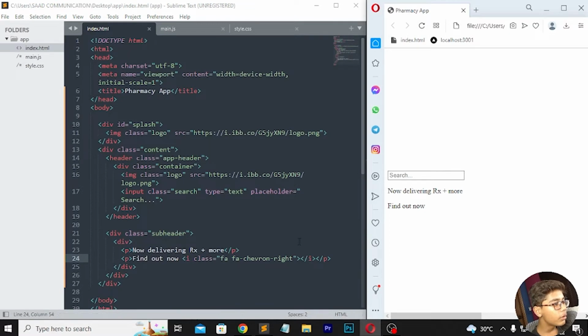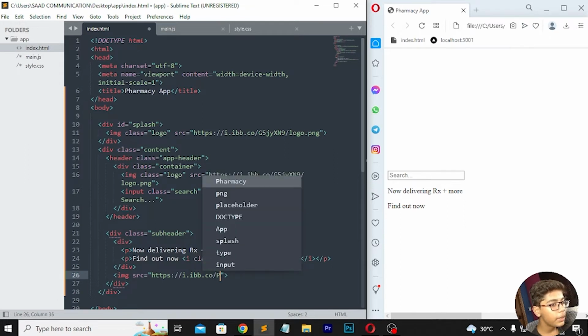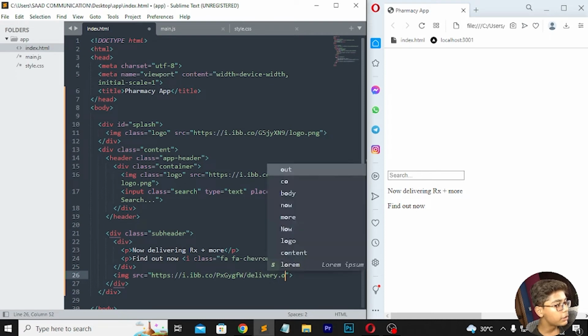You can see we are getting all the things here like we needed. Now, I will be moving forward, and then I will write an image tag. In the image, I will write https slash i.ibb.co, then slash, and here I will write px ygfw, then slash delivery dot png.